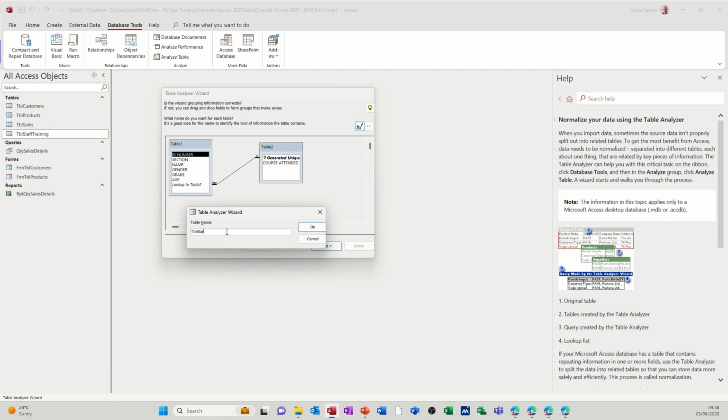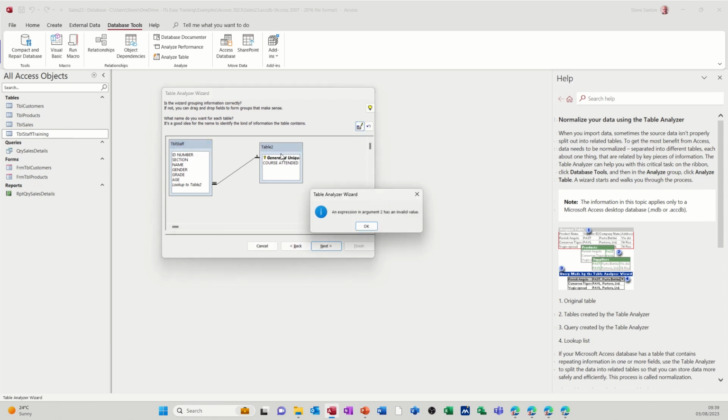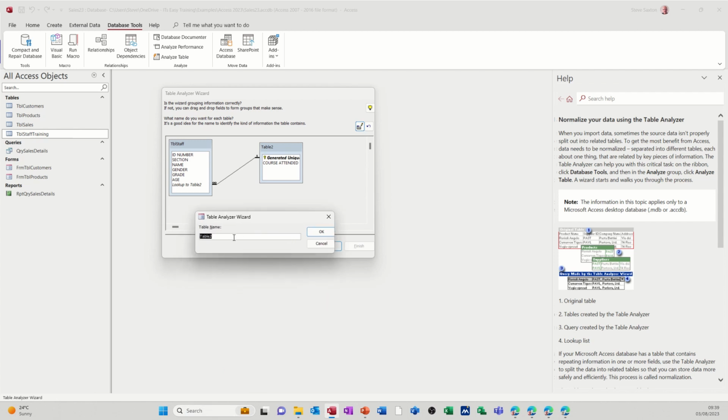Just type it right. And then the other one, just dropping this onto another screen, TBL courses, like so. Now at this stage you can drag fields across if you don't feel that this is picking up everything you want it to be.